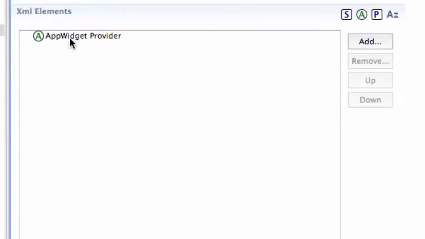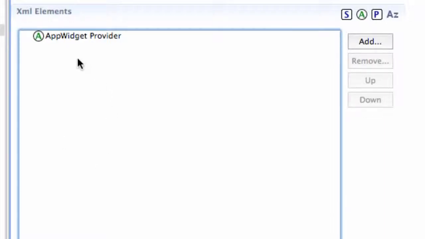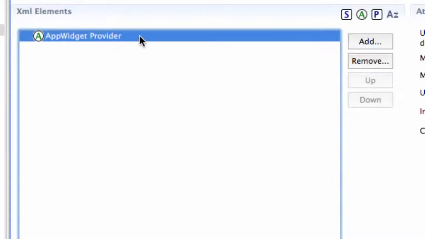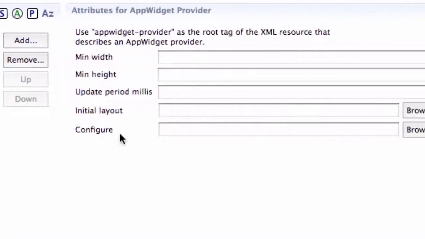So now we have an app widget provider, and again, this is what we're making reference to for our widget class. And this is going to help us develop our app, or our widget I should say. But we'll probably get into that in the next tutorial. But the main thing I want you guys to realize is this configure.